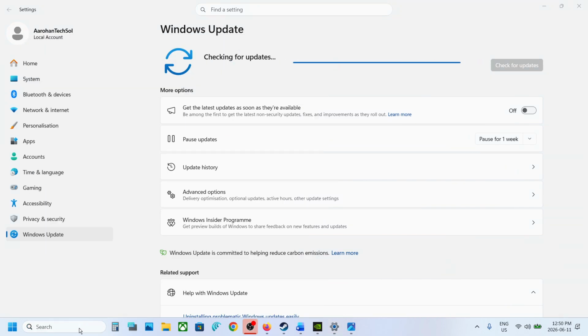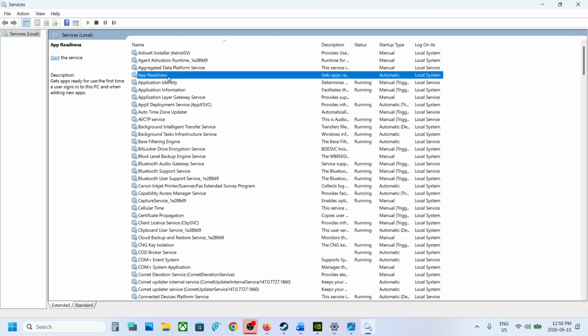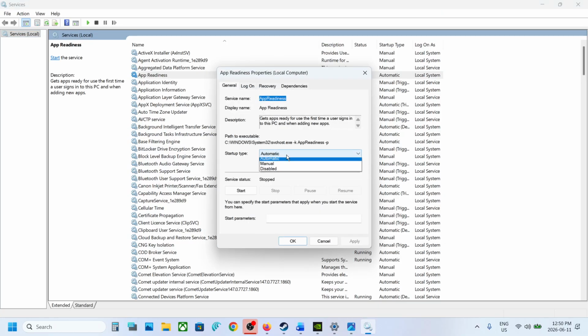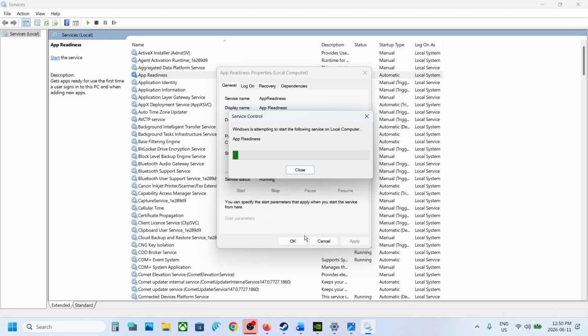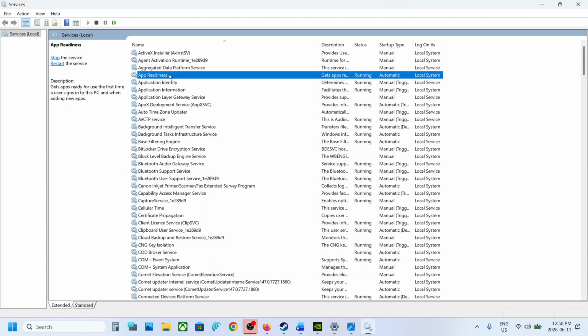Click on services. Find app readiness, make a double click. Set this to automatic. Click on apply. Click on start if highlighted. Click on OK. Make a right click on app readiness.